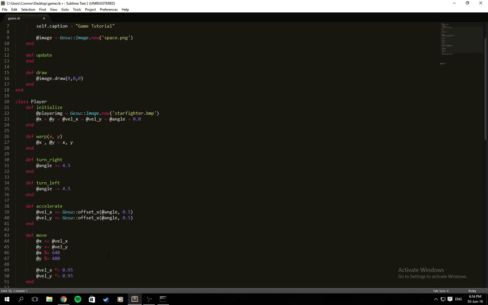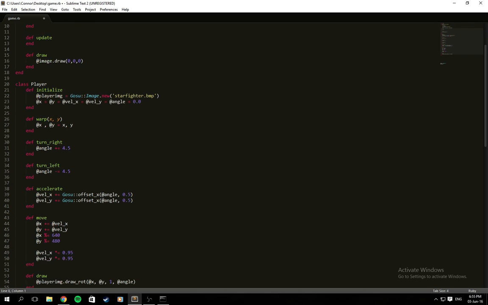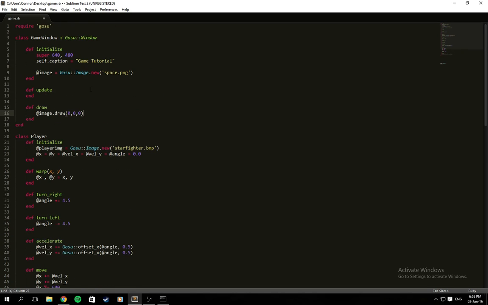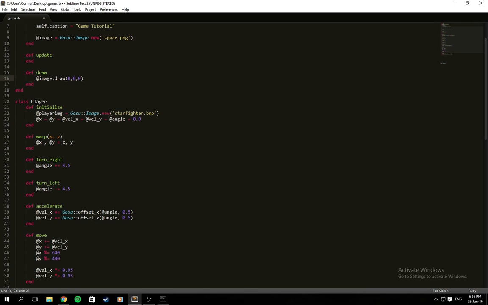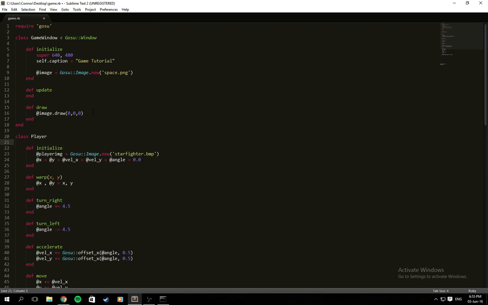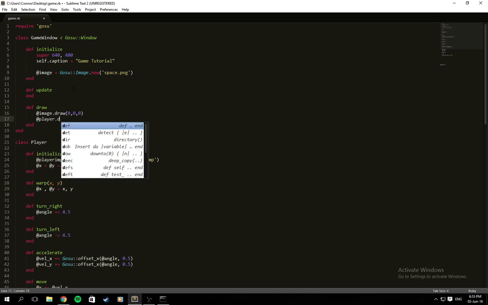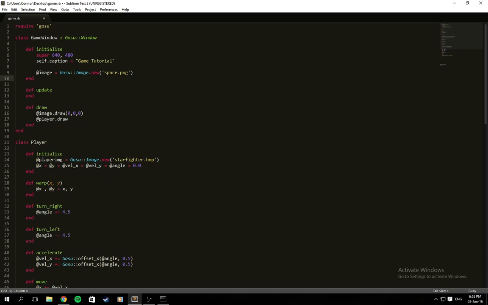So, now that we have this class, we can't necessarily see the player on the window, because this is the class, this is the window class. And what we need to do is draw this player onto the window. So now the player has all these individual functions, we want to draw it. So, to draw the player, we need to put in the draw function simply at player dot draw. As simple as that.